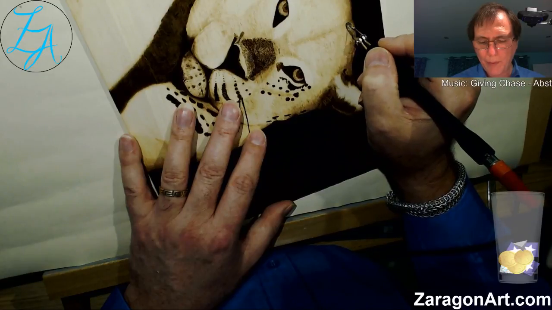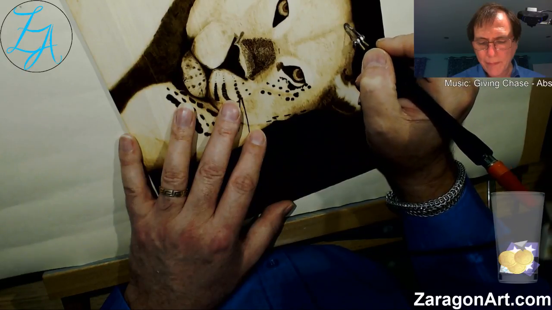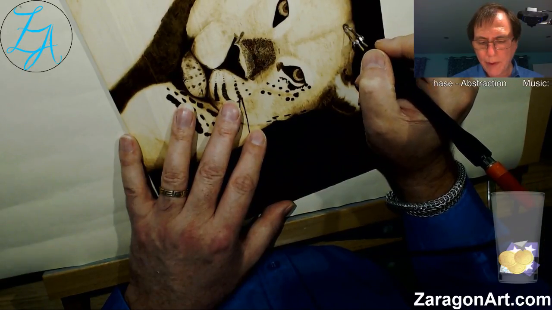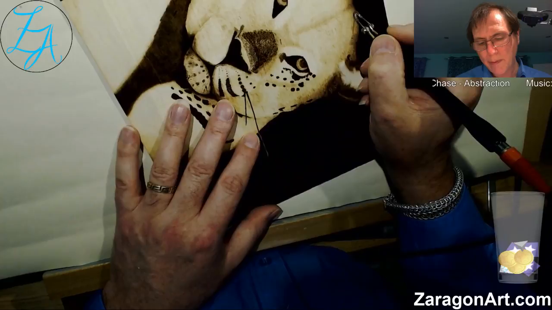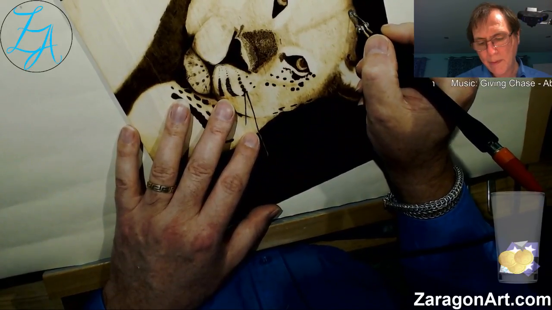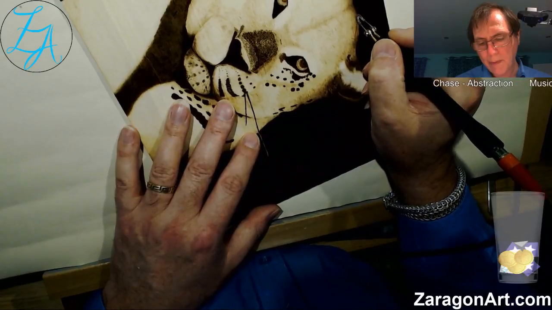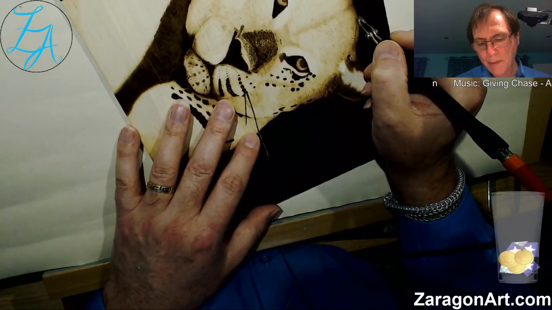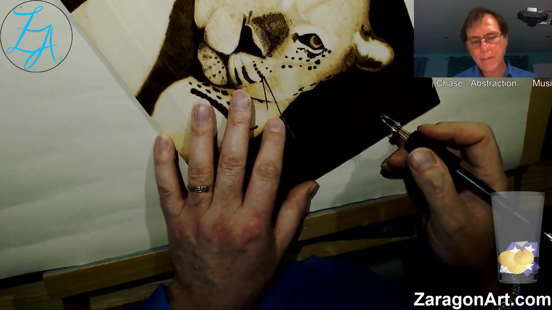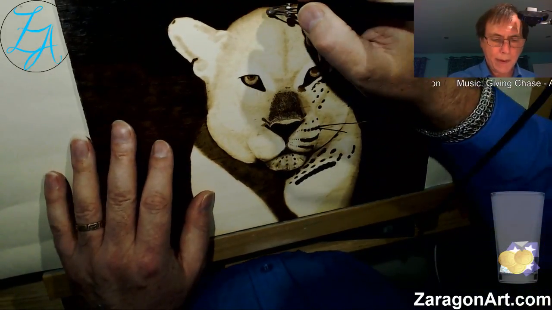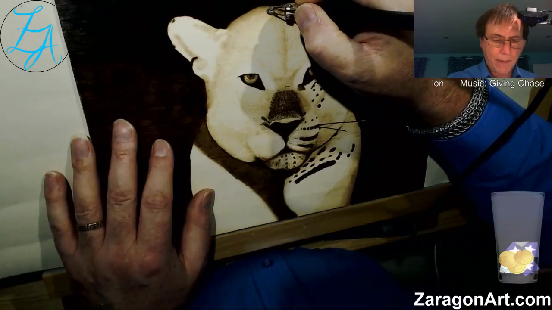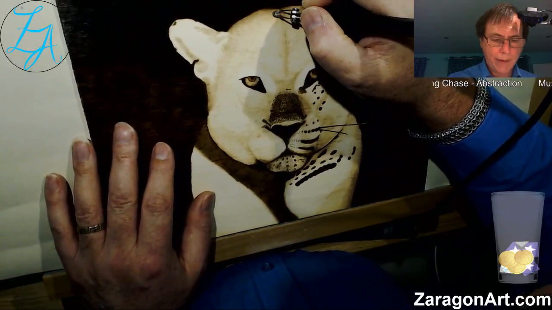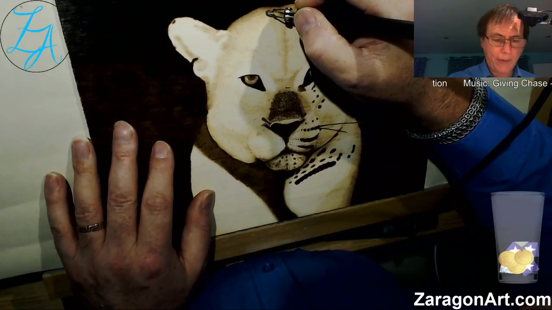Emphasizing that center dip just slightly. May do it more, but for the moment, just slightly. Okay, so now having got that darker top edge, I now have to fade that forward.